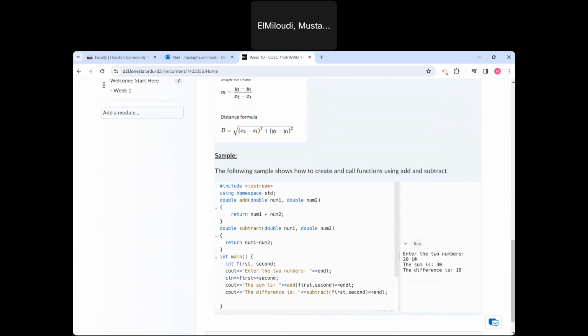You prompt the user to enter the required information, first number, second number, and then I call the add function that's going to add, and then also call the subtract function to subtract the numbers. Okay, so that's how it should be done.